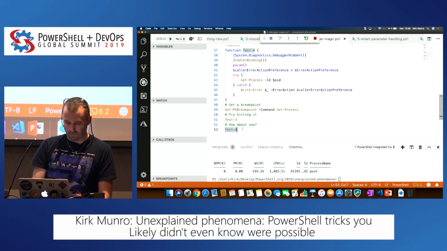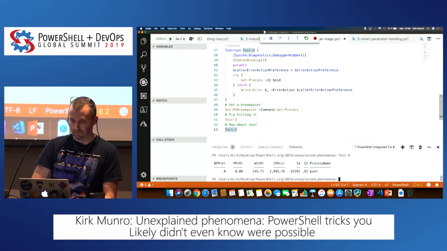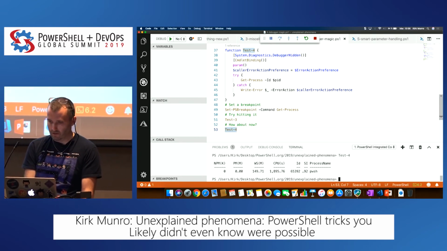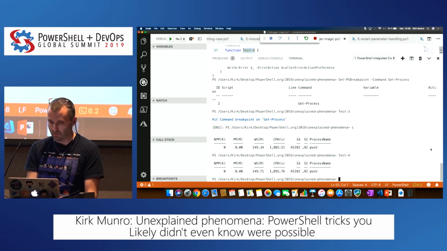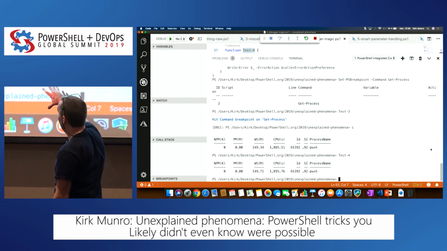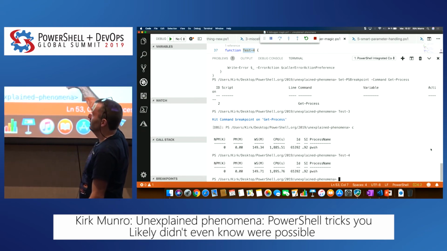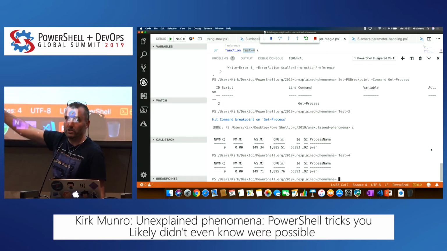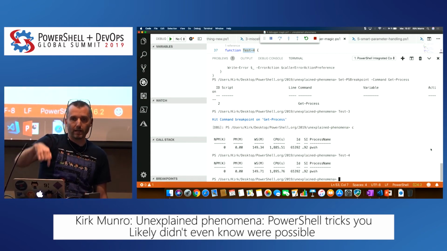If I run Test4, I get the same information. It actually did refresh. It didn't look like it did, but it's because it's overlapped right on top of one another. So when I run Test4, I get back the same information. I didn't remove my breakpoint. I didn't disable it. But the PowerShell debugger skipped over my code.